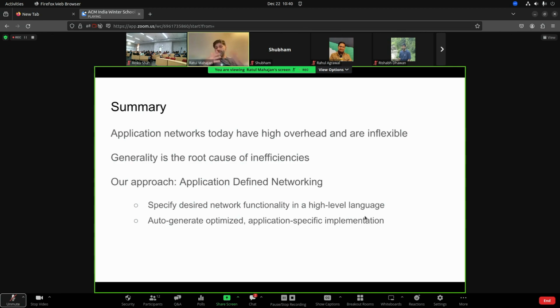But what we're saying is that these application networks are specific to the application itself, so why build something super general? Instead, start with a high-level spec that has the desired network functionality, and then we can auto-generate an optimized, highly application-specific implementation and bring to bear a lot of the compiler optimizations that we see in the programming world. We think we can bring them to networking as we generate these implementations. And with that, I'll end. I'm happy to take any questions.